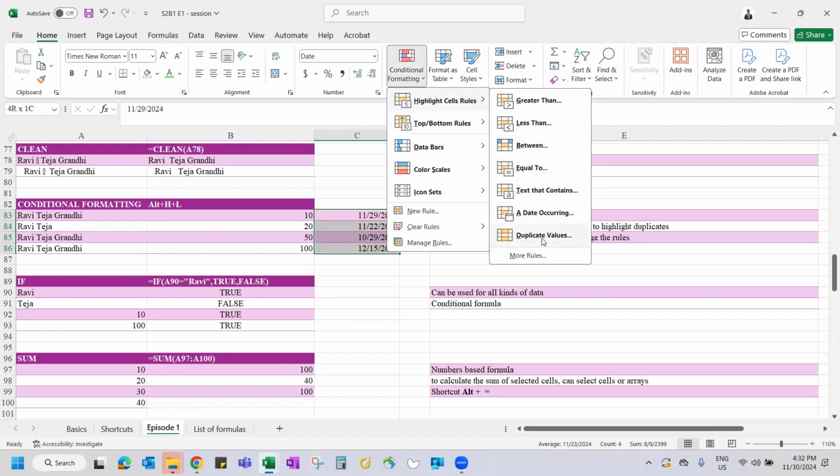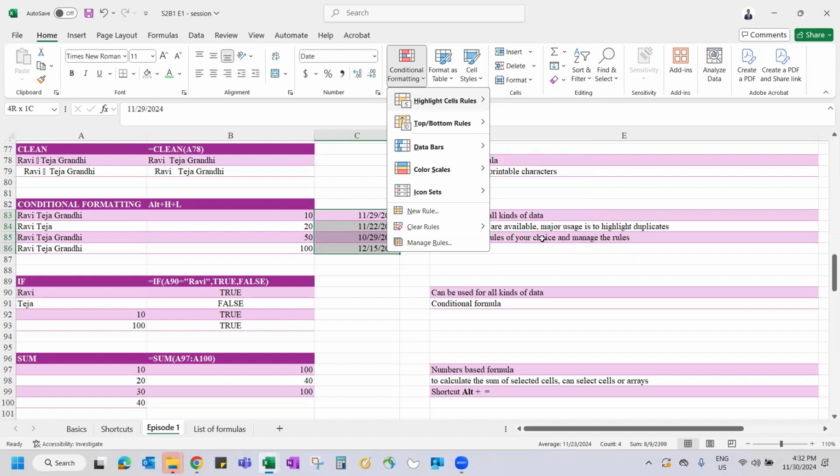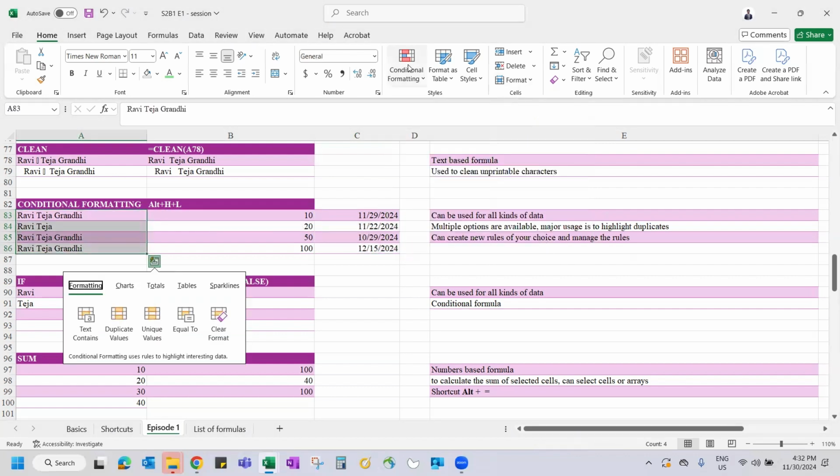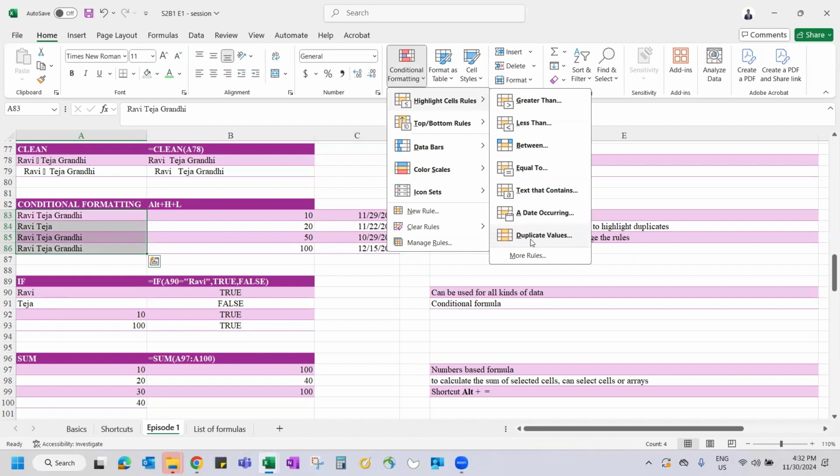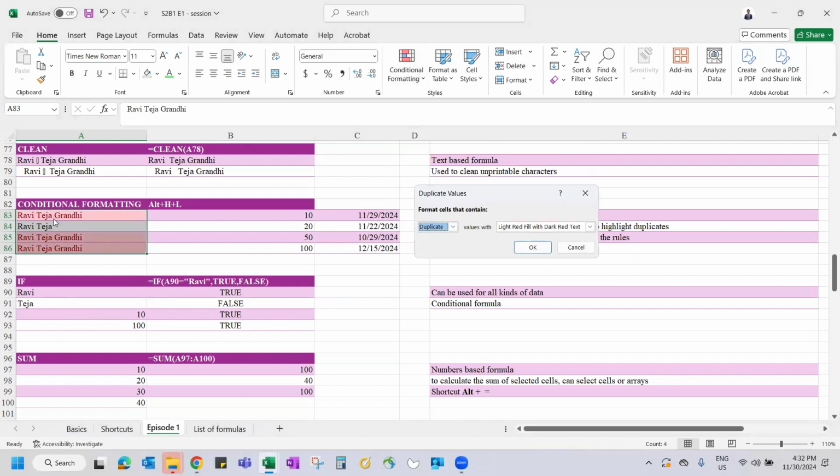And the last one is the duplicate values. Wherever you have a duplicate, it will just highlight. For example, this highlight cells duplicates. Wherever it's a duplicate, it will be highlighted, so you can remove that easily.